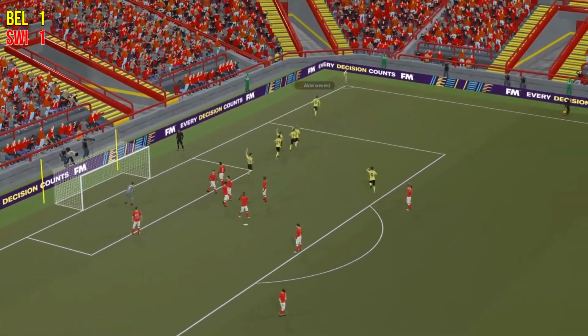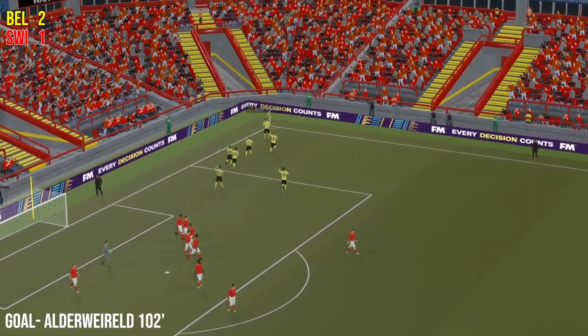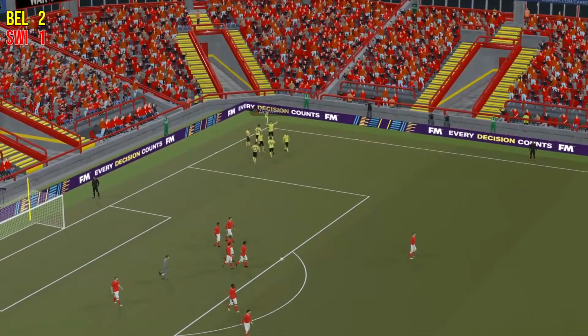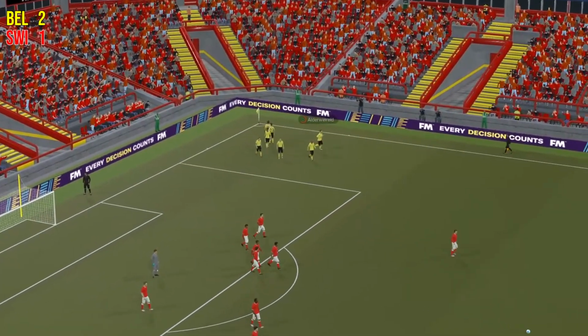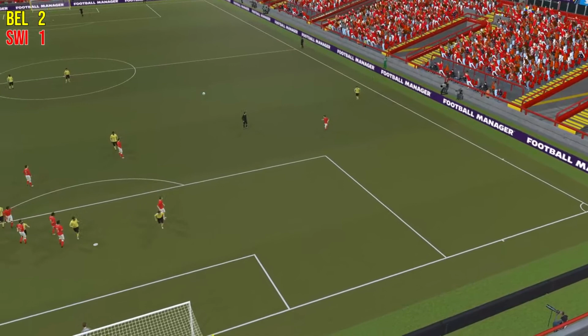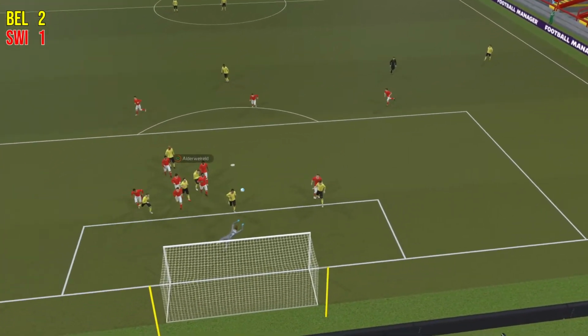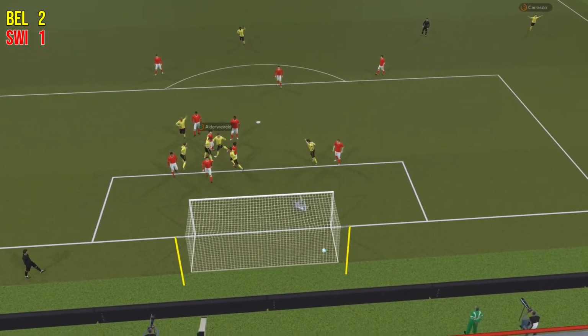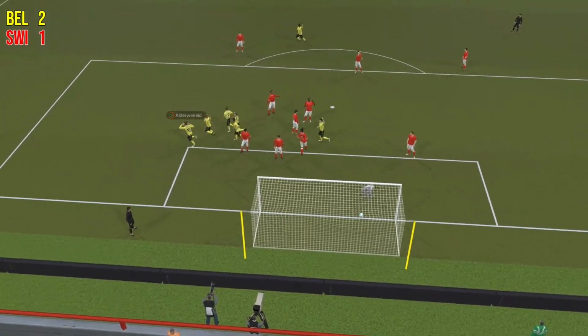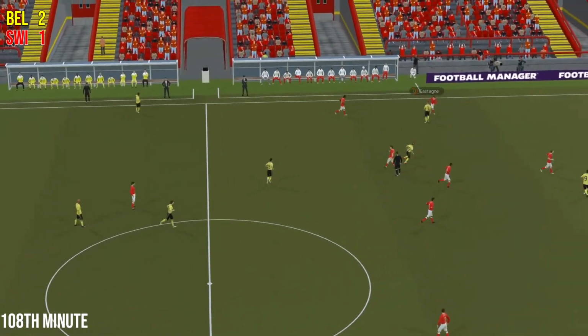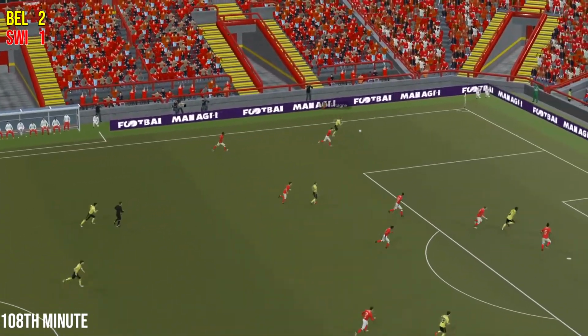It's Alderweireld, and Belgium back in front. It's 2-1. There's less than 4 minutes of first half extra time. While it was Carrasco on the free kick, and Alderweireld, he had about 4 red shirts around him. Neither of them challenged him. Belgium back in front. 2 minutes into the second period, and it's Belgium coming forward.